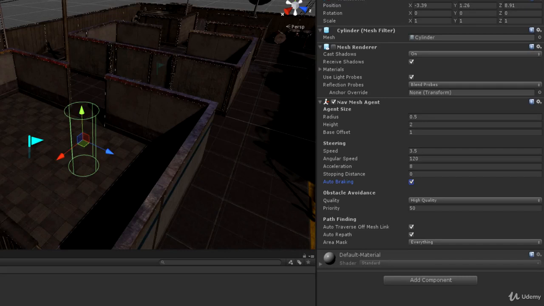And auto braking is pretty cool, although we're not going to be able to use it unfortunately because we're going to be controlling the speed of our agent using Mecanim. But the auto braking basically just makes the agent more organic. As it starts to approach the corner point along a path, rather than maintain the same speed, it will essentially start to slow down as if it's getting ready to turn onto the next portion of the path.